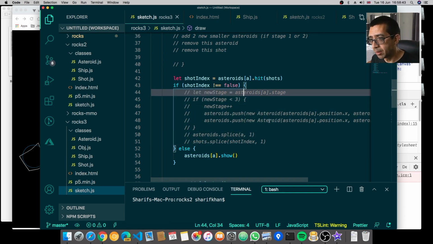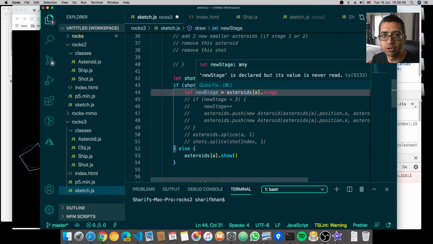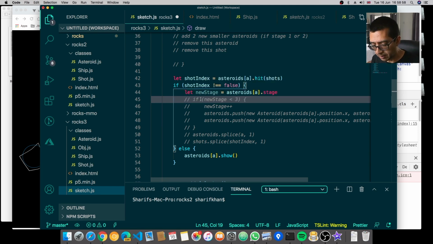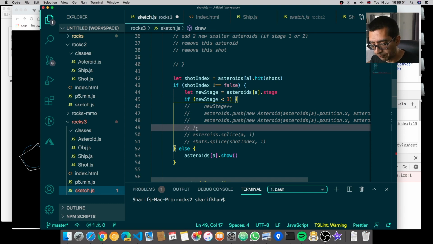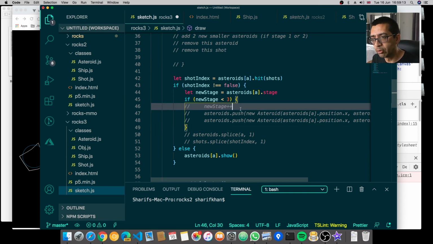So let's break this down. Let new stage equals asteroids A stage. So if it's a first stage asteroid, like the big one at the beginning, that's going to come back as 1. If it's not, it's going to come back as 2 or 3. So what we're saying is, if it's less than 3, in other words, if we can still create small asteroids from the destruction of this one, then we need to create those 2 new asteroids. Otherwise, we don't. We just remove the current asteroid. So if that's the case, if it is 1 or if it is 2, we need to add 1 to it. So now it becomes 2 or 3, respectively.